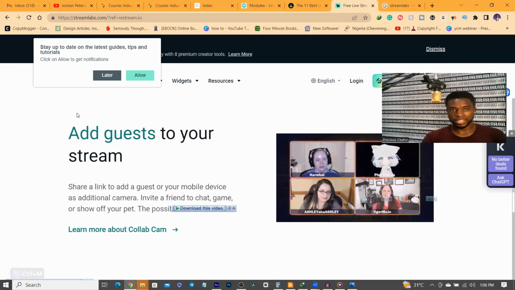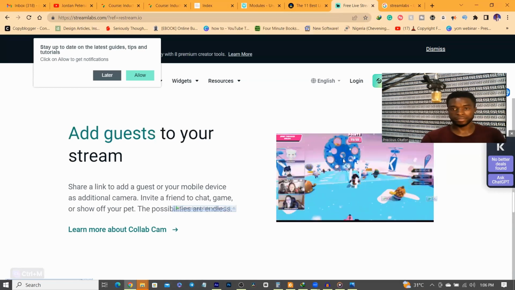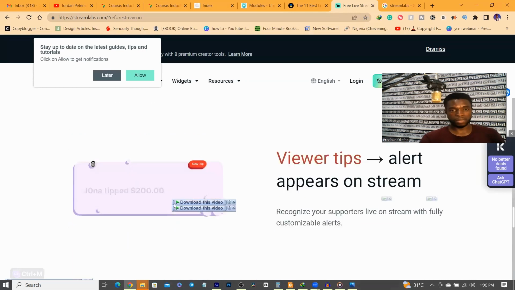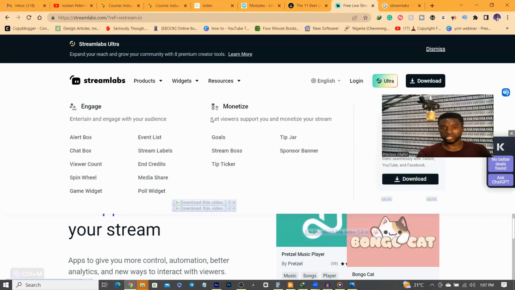And as you can see, it lets you add your guests to your live stream just like this. So this is very, very useful if you're a gamer. I think you will like to use Streamlabs. Streamlabs is very fancy. It has a couple of widgets that are amazing, actually awesome. You can monetize your stream directly from Streamlabs. It helps you to monetize your stream.